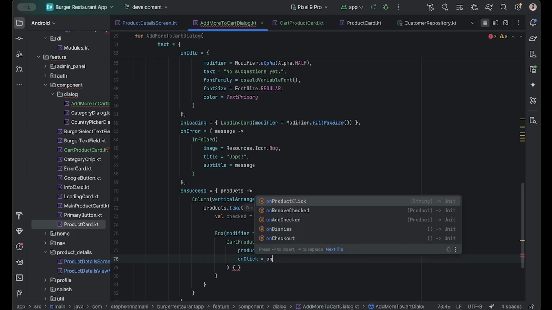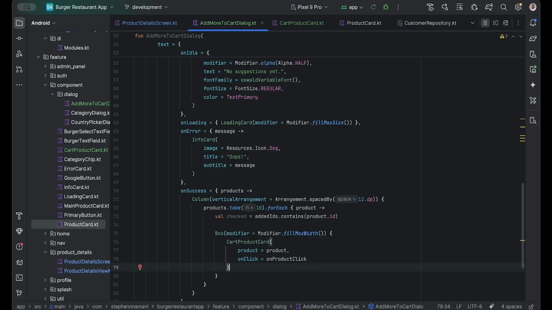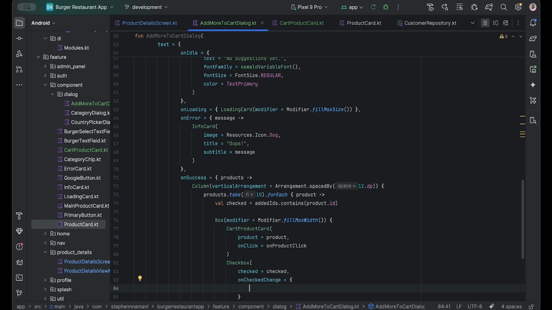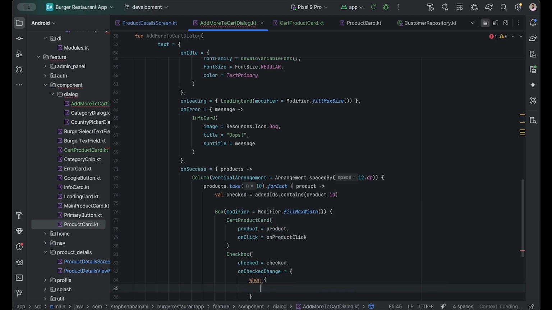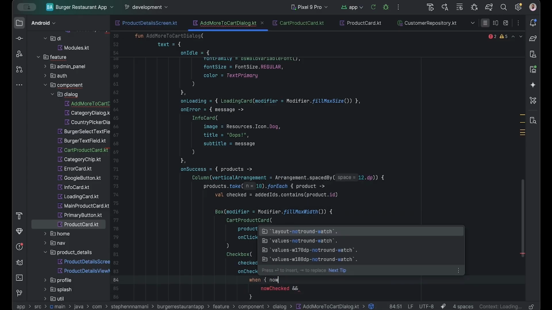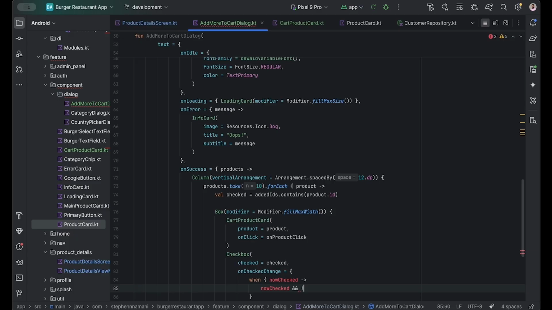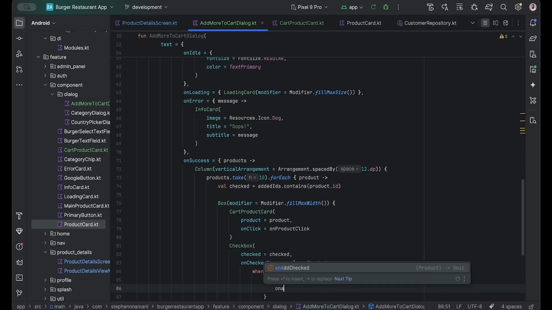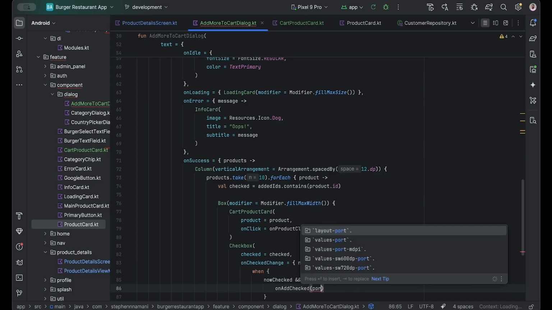Then onClick, onProductClick, we can take this out. Then after, in that same box, we now call a Checkbox that we use to check that item. So Checkbox, checked, we assign that to the checked that we just created. Then onCheckedChange, this is where the magic happens. So we say when, onCheckedChange, we can call this newChecked. So when newChecked and is not checked, we should now onAddedChecked, and now we pass our product.